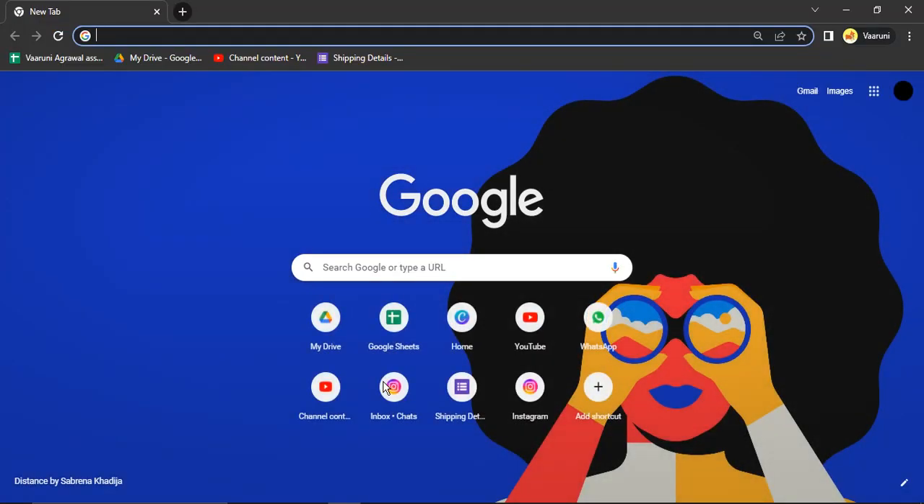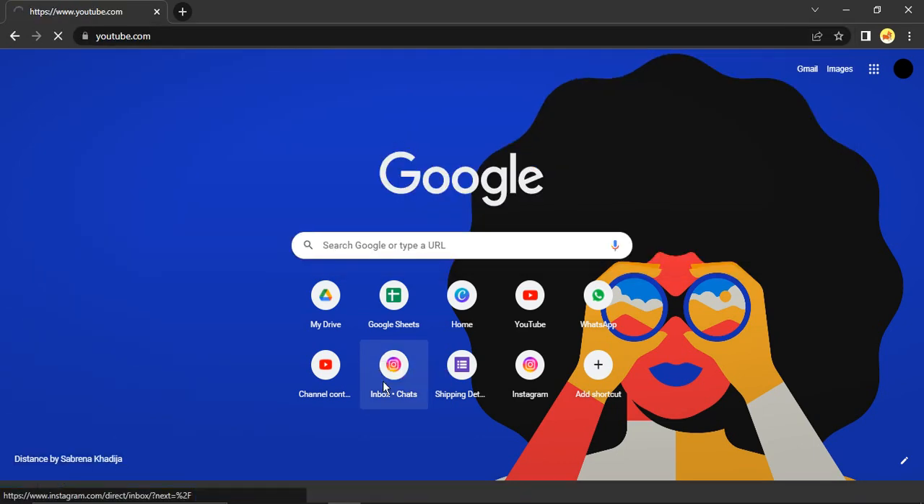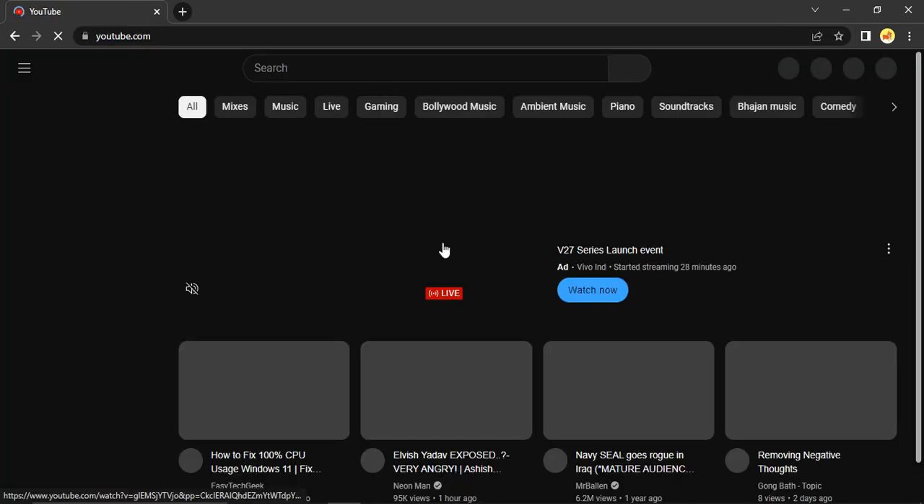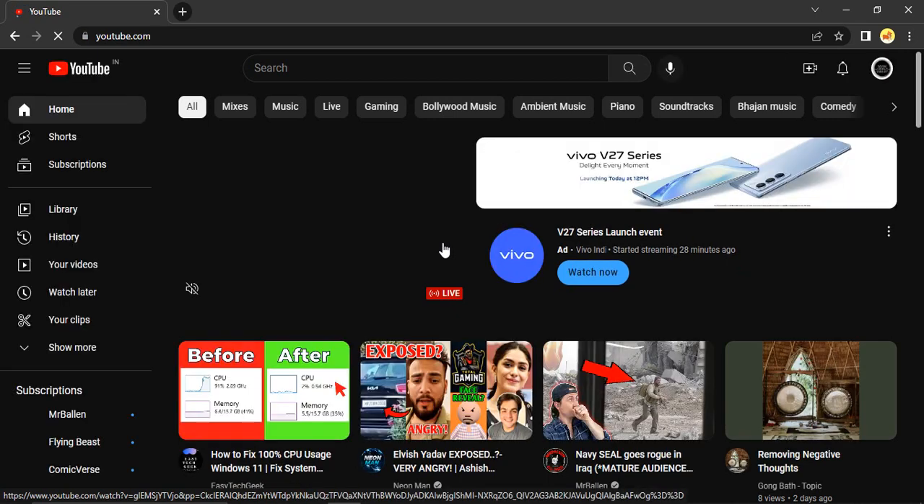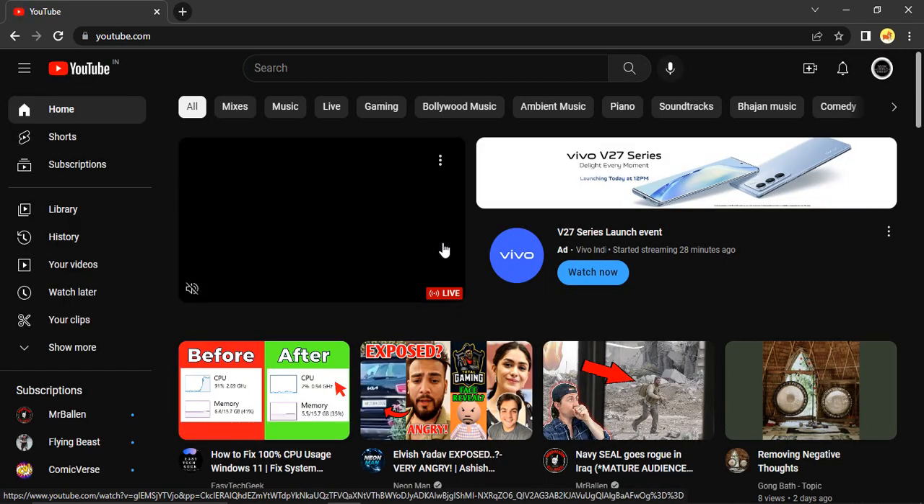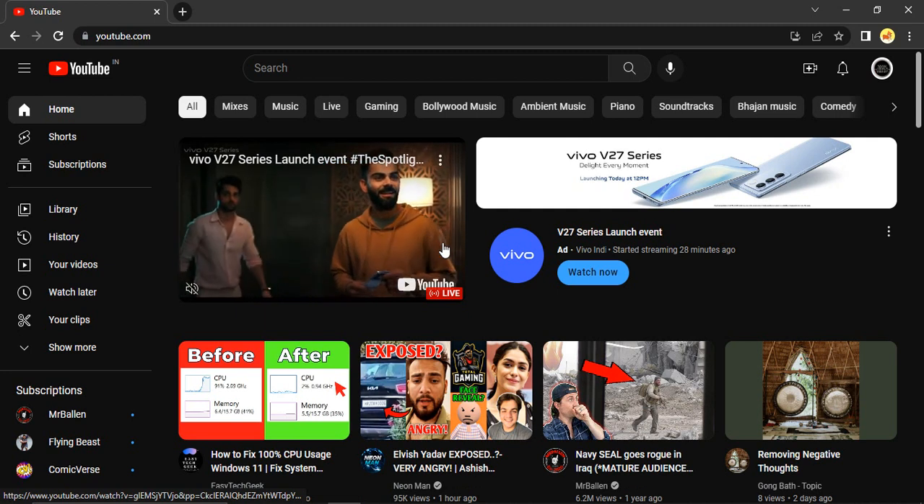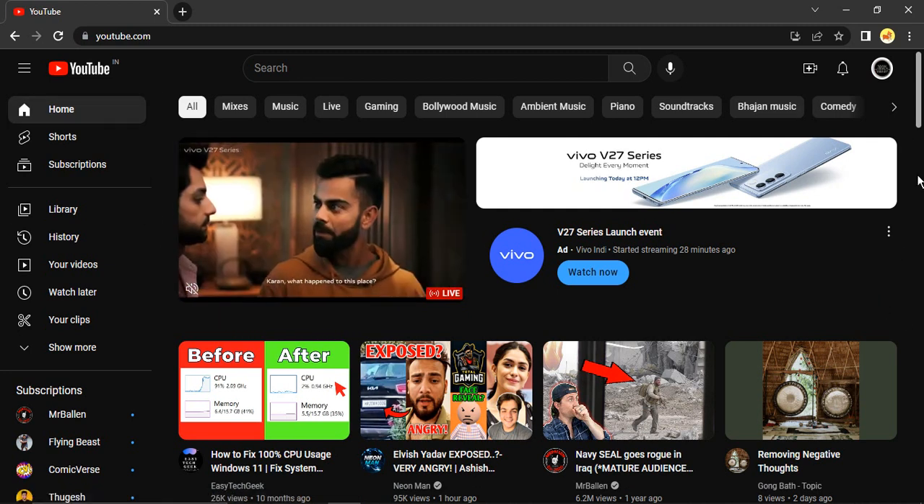If you go to Google Chrome, and this is very important to understand, this is only going to work in Google Chrome. So open up Google Chrome, go to youtube.com, and you have to wait until it is fully loaded. If it is not fully loaded, this trick won't work, but if it is fully loaded, then this trick will definitely work. So now my YouTube is fully loaded.